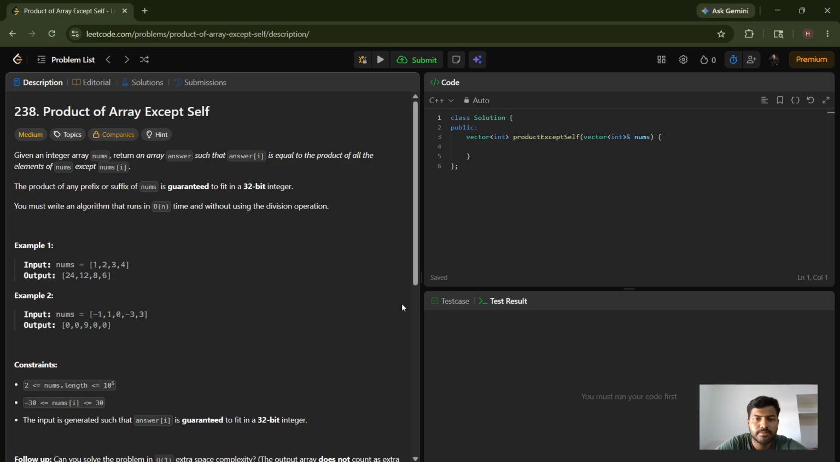Hello everyone, I am Hanuman and today we are solving one of the most famous array interview level problems, LeetCode problem number 238, Product of Array Except Self. The twist is that we are not allowed to use division.